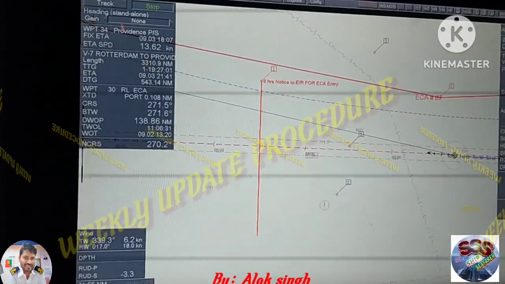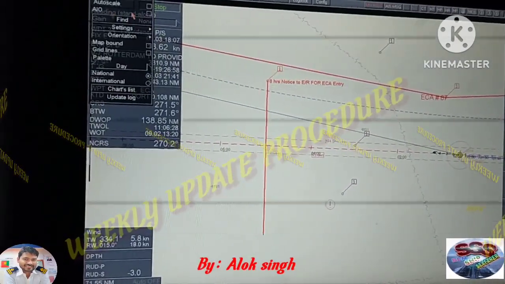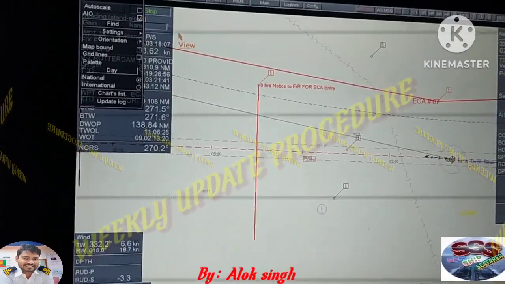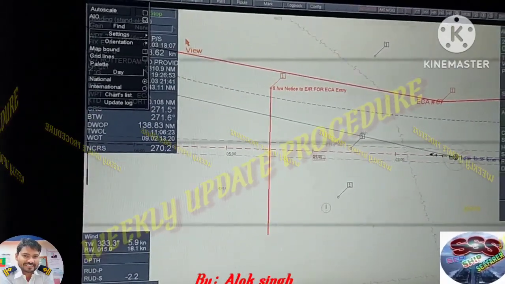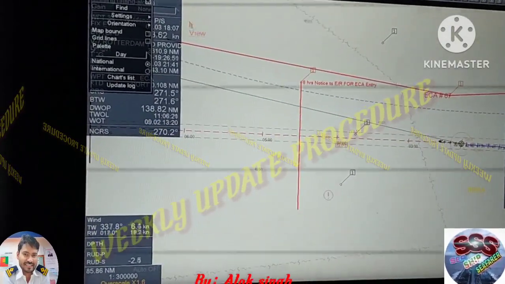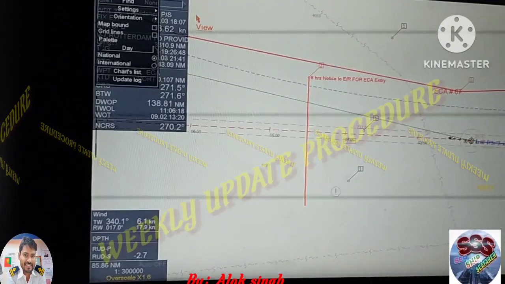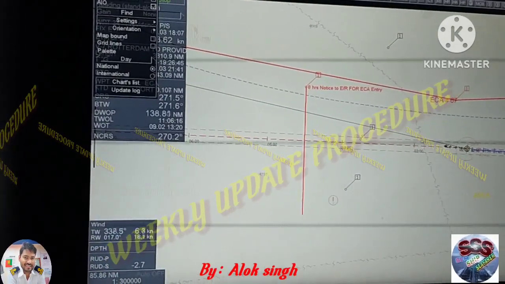Now you will have to check for the AIO, if any AIO, meaning any TNP correction, is there for your route. Just go through the channel and you know the procedure how to check the AIO TNP correction. If there is any TNP correction, you just do the manual update for that.